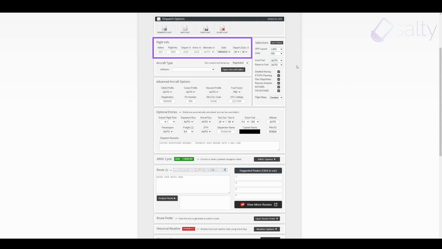The first row of information is your flight info. Here, details such as your airline, flight number, departure, arrival, diversion airports, and date and departure times are shown. If you do not want to use an airline or flight number, they are not required. All that's required is to input a departure airport and arrival airport. SimBrief will automatically provide an alternate airport that accommodates for your airframe.